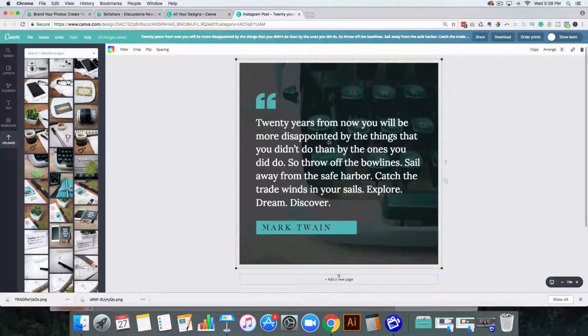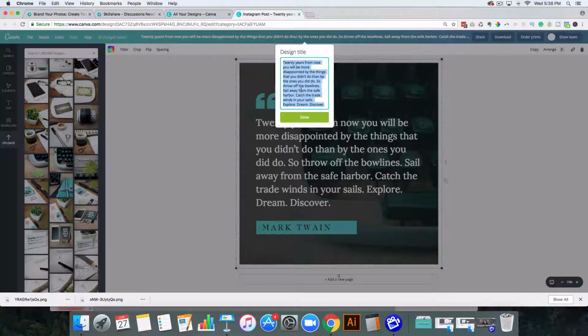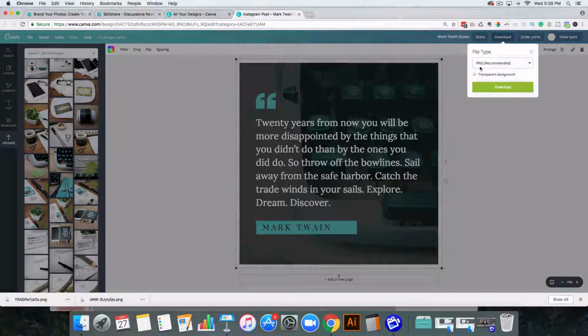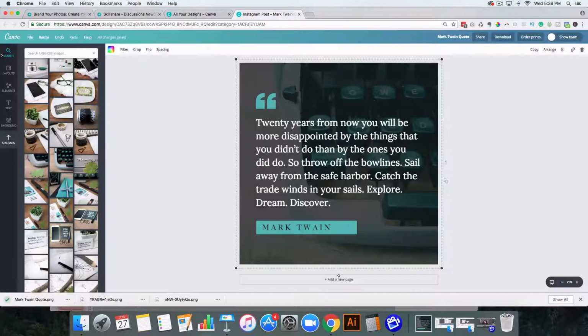It just takes this line that's in here and makes it the title of the design, but you can just say Mark Twain quote and then hit done, and that's just easier to find maybe on your computer, easier to remember what it is rather than that huge long title. So then you would just hit download, keep it as a PNG, and it just takes a minute to download. All right, so let's say that I want something different.